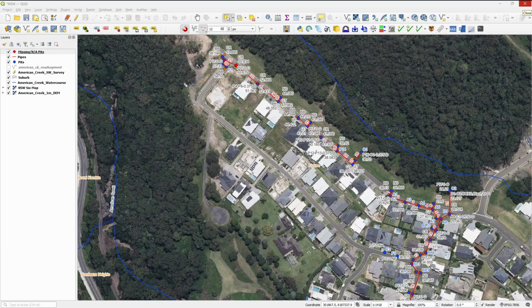NEM improves the efficiency of stormwater pit data processing by automating repetitive tasks and integrating geospatial tools with smart validation. It ensures accuracy and consistency from survey to model. Whether you are building flood models or managing drainage assets, NEM is designed to save time and reduce error.